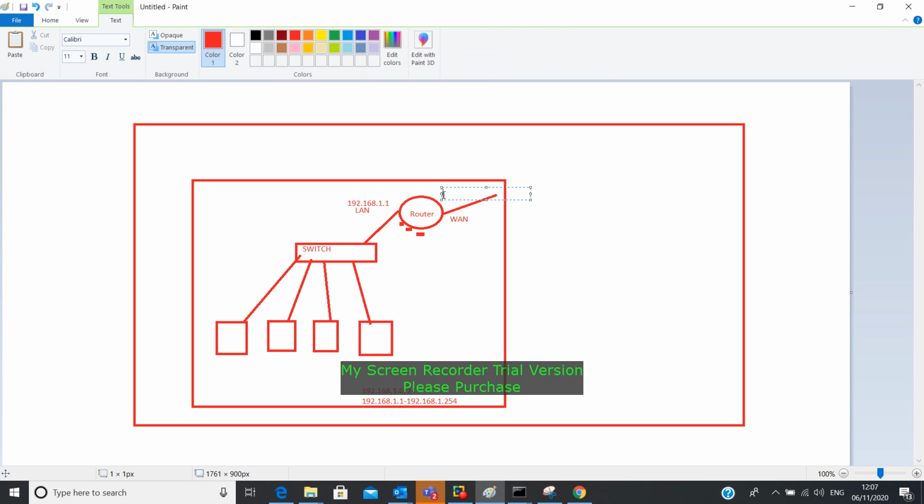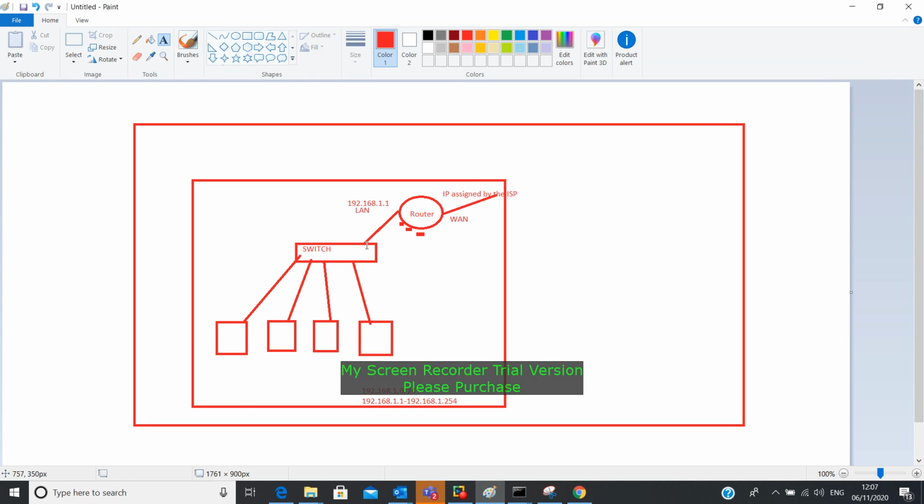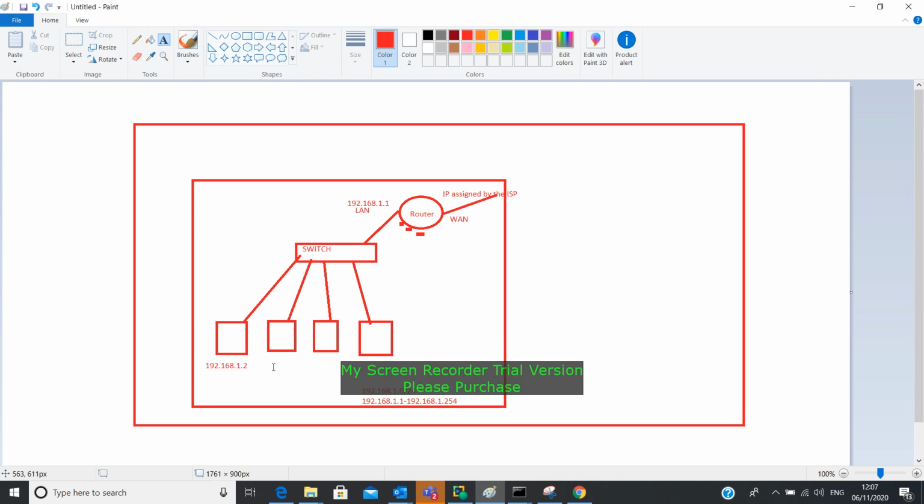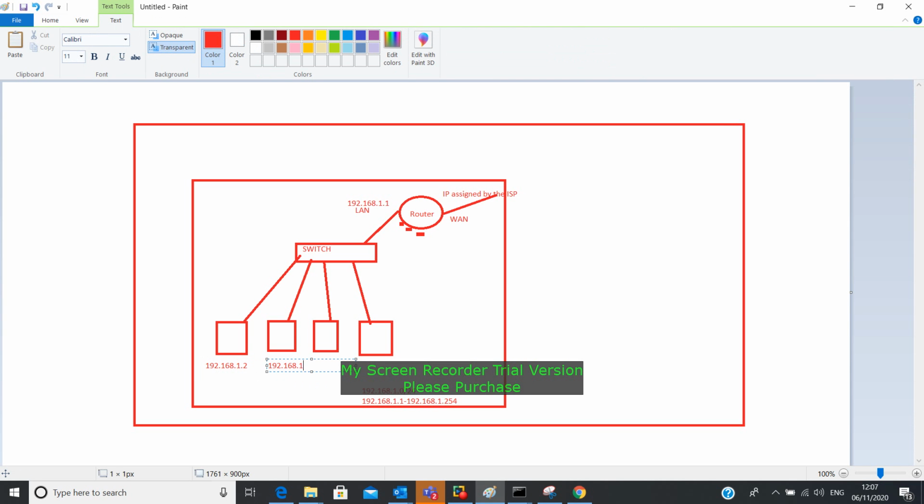And here, this WAN interface IP will be assigned by the ISP. There are many mechanisms: PPPoE, DHCP, static IP. I will come to that in the next sessions. But as of now, please remember the WAN IP will be provided by the ISP. This is the way. So these machines will be 1.2, this machine will be 1.3, and this machine can be 192.168.1.254.